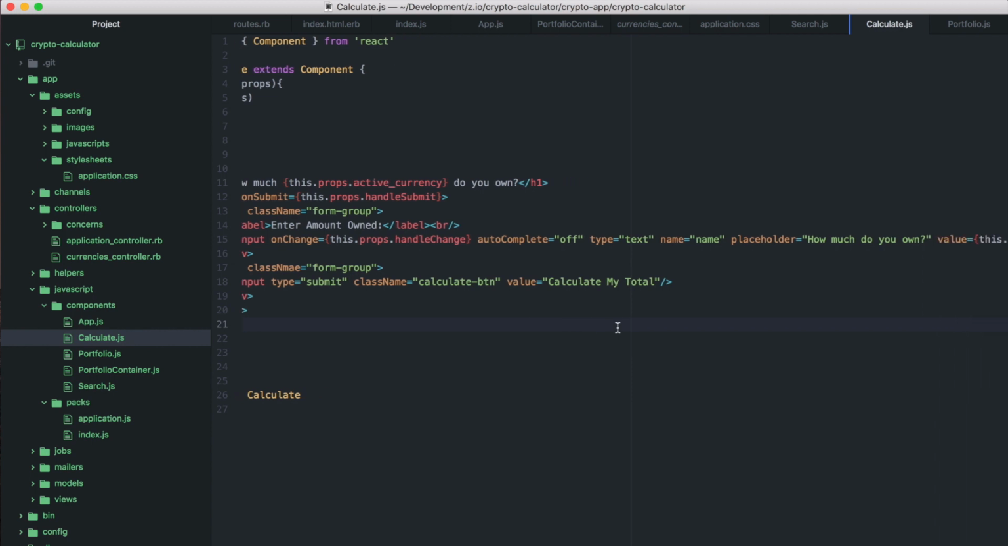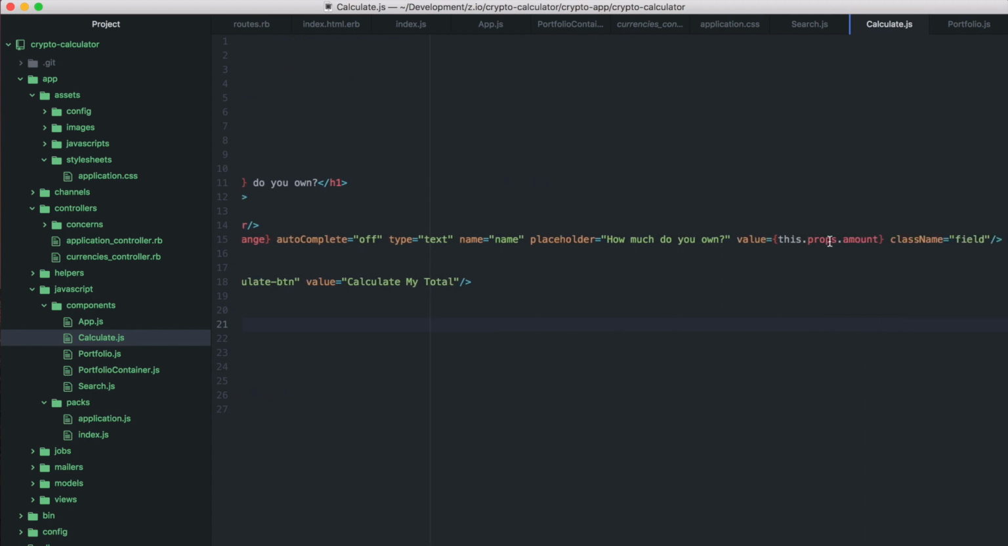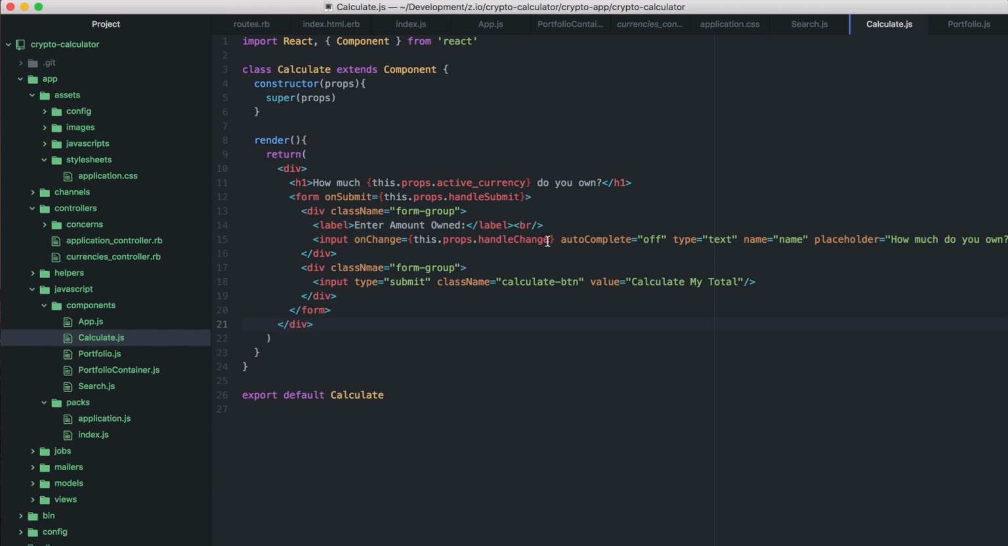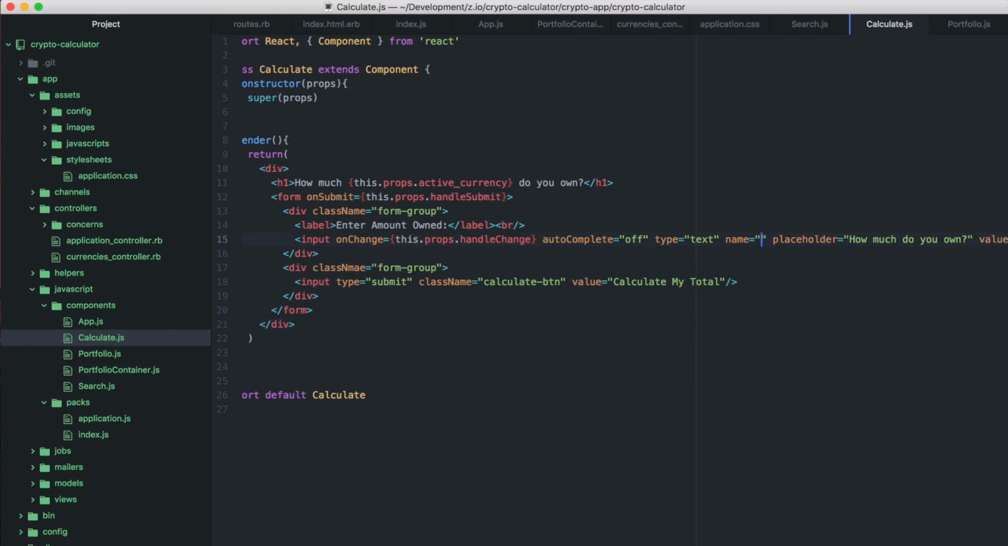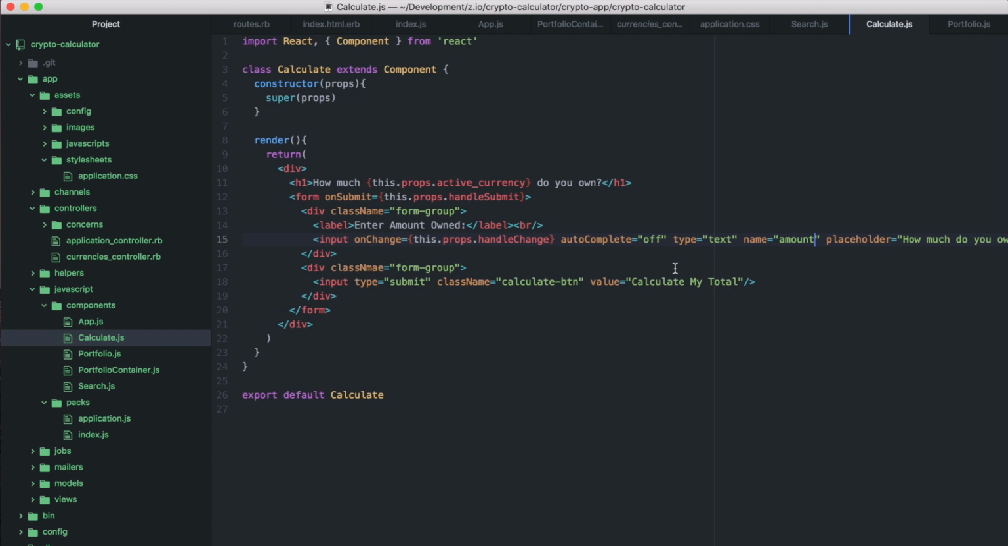If we jump over here and look, we're doing props.amount here. We've got our handleChange here. We actually need to change the name of this. We copied this over from our search form, but this input field is going to be called amount inside of our Calculate component. And then in our activeCurrency here, we're just trying to pass down the name. So we'll basically say, how much of XYZ, the name of a cryptocurrency, do you own? So I think we should be all good.